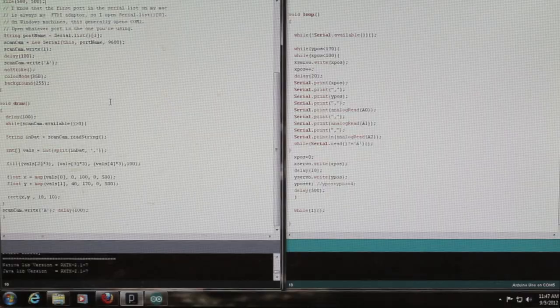In the processing sketch, what I'm doing is building that image that you see that comes out of the camera. I start by opening a window that's 500 pixels tall, 500 pixels wide, and then I open up the serial port and I send a character to the camera. In this case, I just send an A. It's an arbitrary character. All the camera wants, like I said, is just something to come in on the serial port.